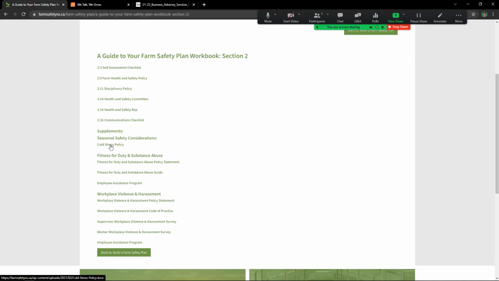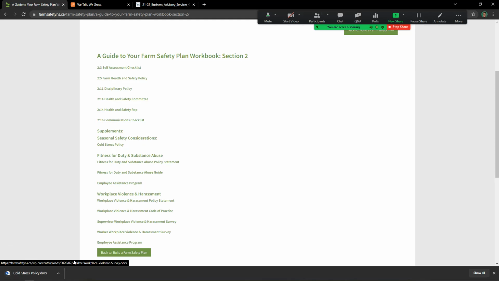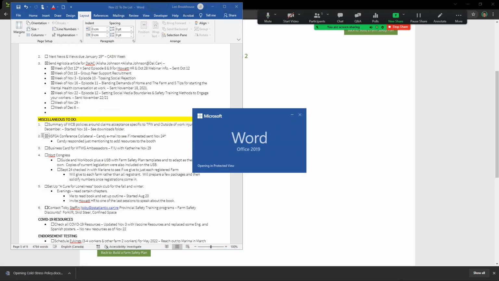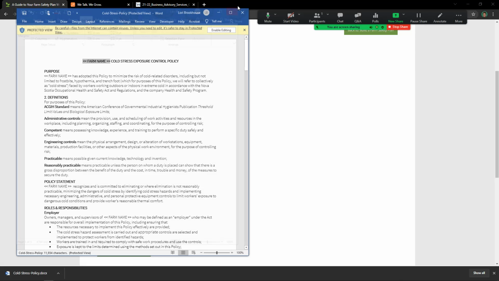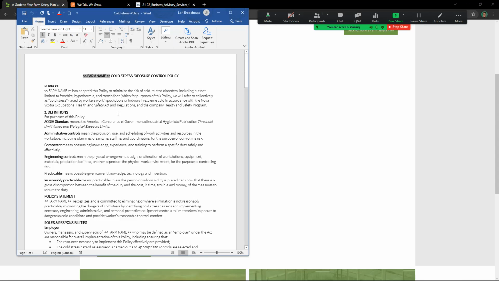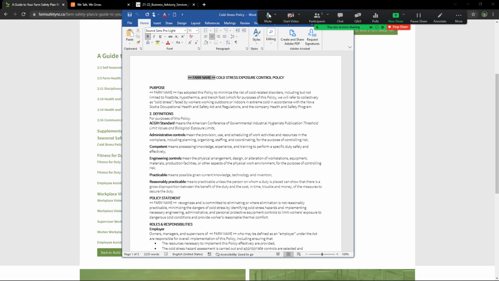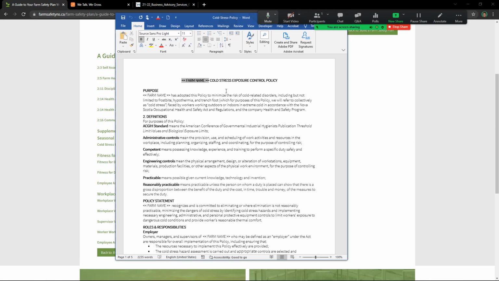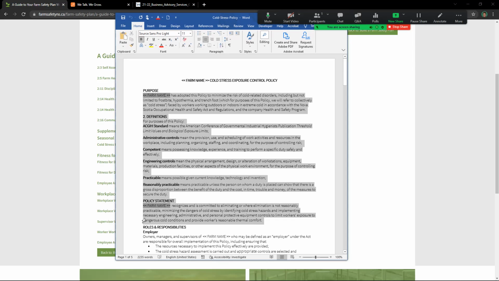So let's click on cold stress policy. What this does is download a Word document of the policy, so you can use this as your own. Just click Enable Editing here, and you'll be able to change and adapt it to however you see fit. One of the key things is you'll notice in all of these areas, you'll see a highlighted bold farm name. Now, instead of typing this all in by hand, what you can do is change it all at once in one spot.